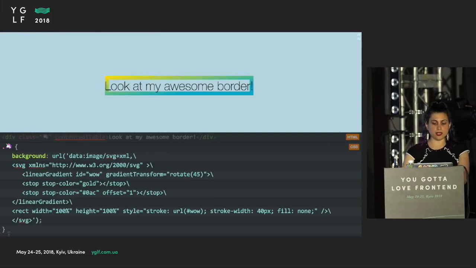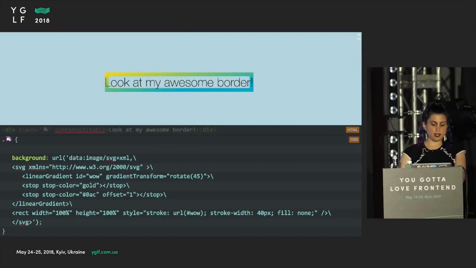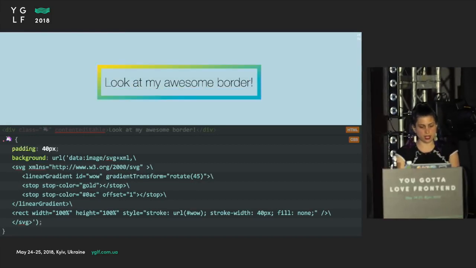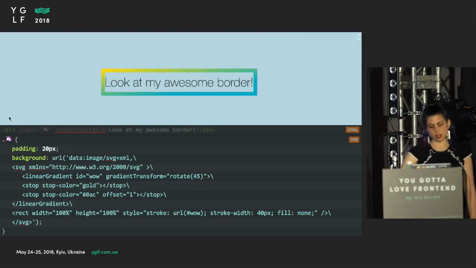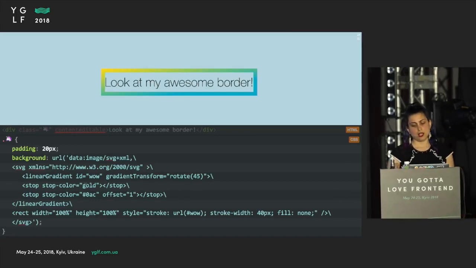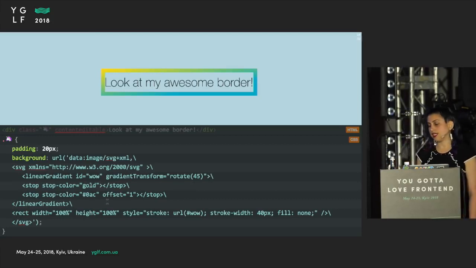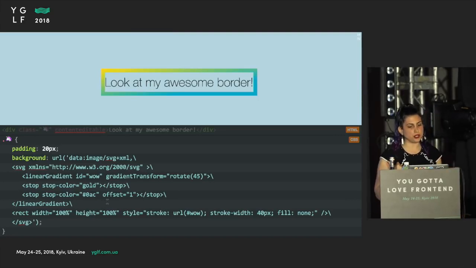Notice that because this is basically a background image, we don't get any offset, like the text is still overlapping our border. But we can do that easily with padding, and then it works just fine. Notice that even though my stroke width is 40 pixels, my padding is 20. Why is that? The reason is that the stroke I actually end up seeing is only half the stroke. The other half is on the outside.